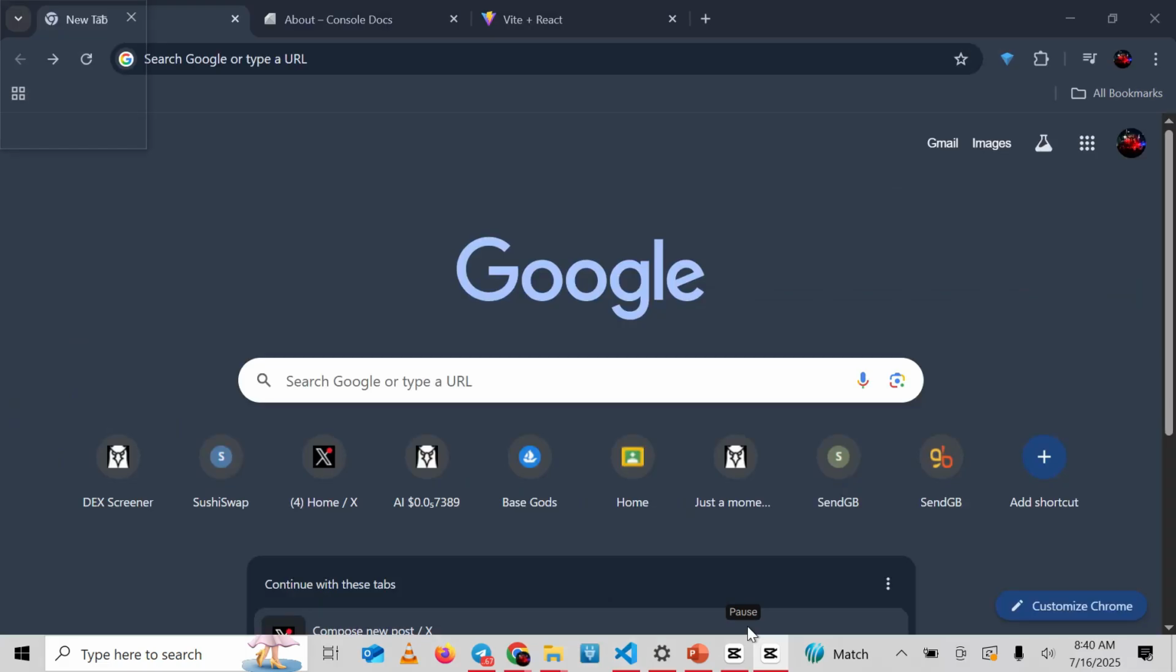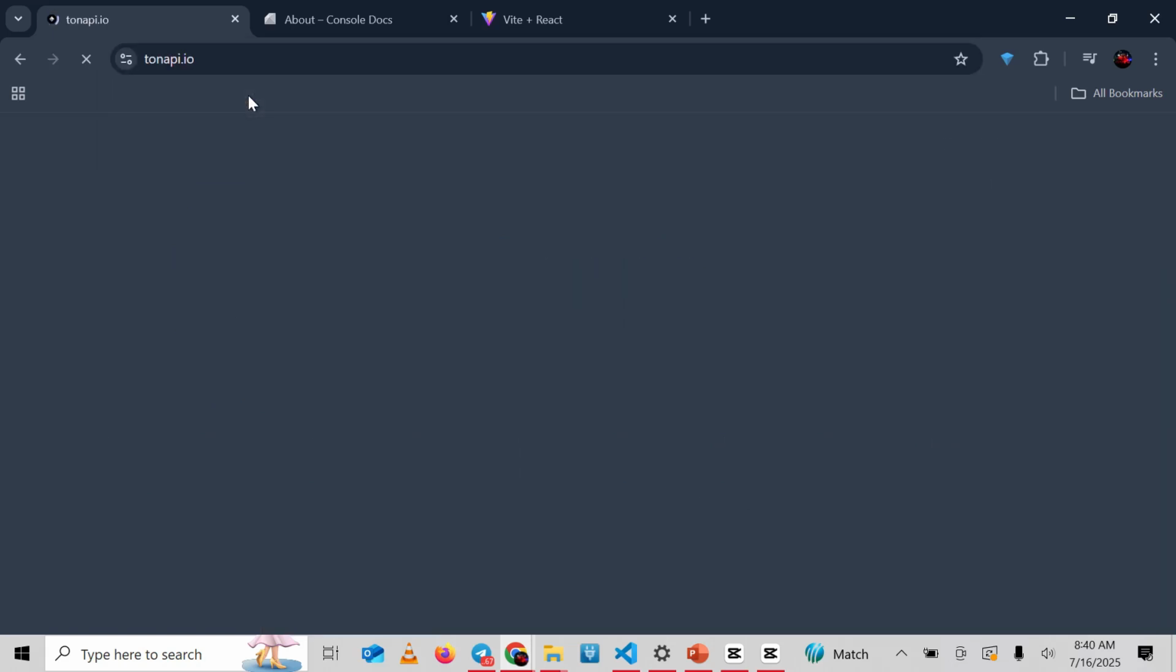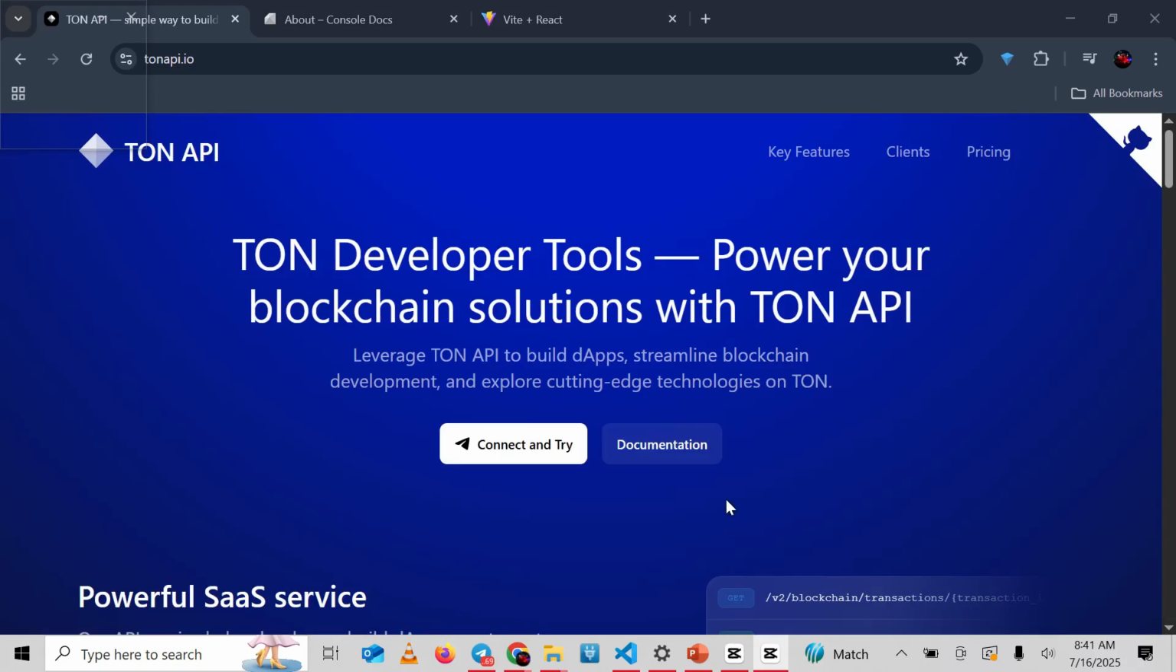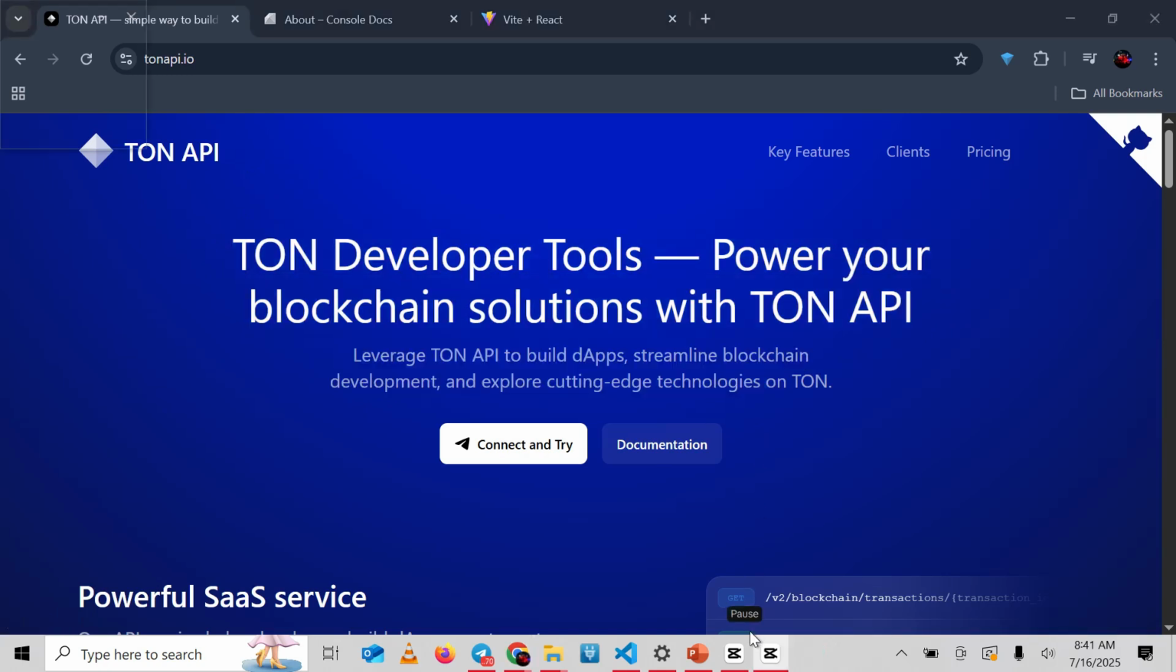So now let's go ahead and get our TON API. We're going to head over to tonapi.io and open that up. So here is the website. You can see TON API, TON developer tools, powering blockchain solutions. Basically, TON API provides HTTP-based access to the TON blockchain, offering endpoints to fetch data, send transactions, and more. It is very developer friendly, with tools like SDKs and webhooks to streamline workflow.